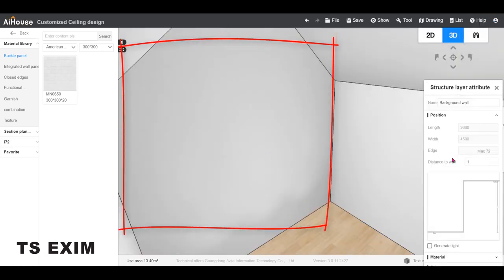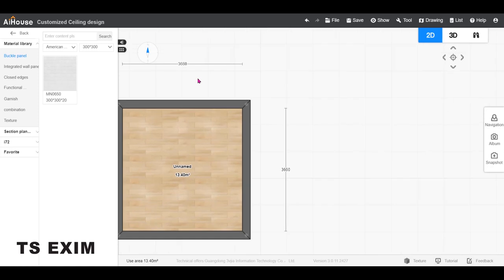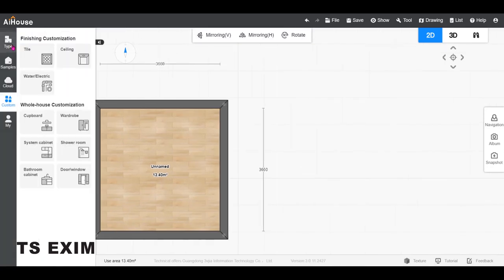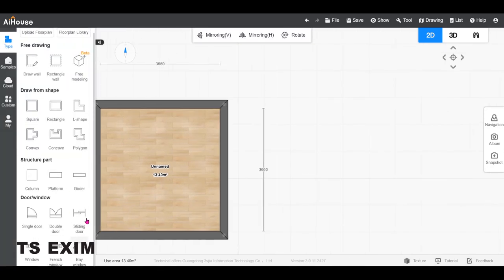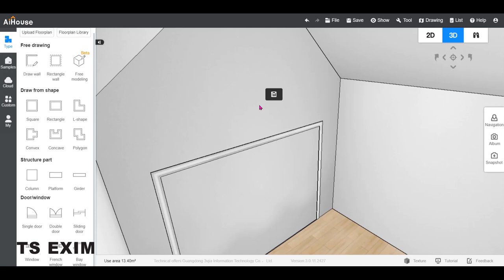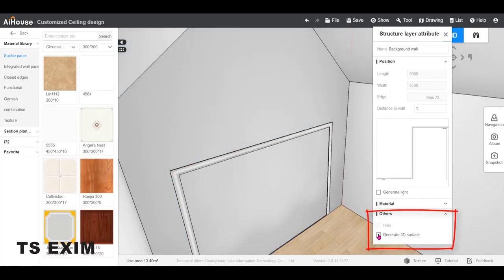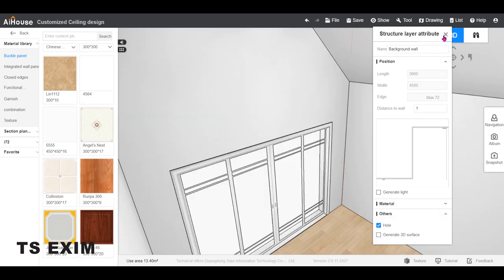If you like to put door or window on the design wall, make sure you change the distance to wall to 1. Then insert the door. Click on the wall again, then untick the Generate 3D Surface, tick on Hold so that the door will not be covered by the wall design layer.